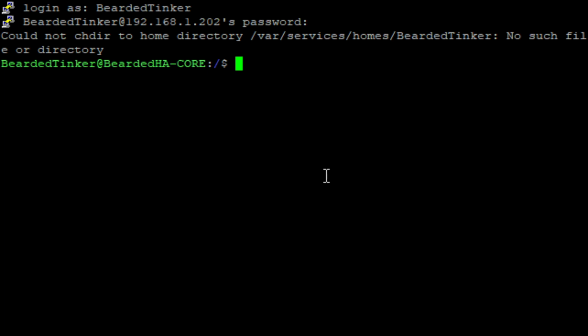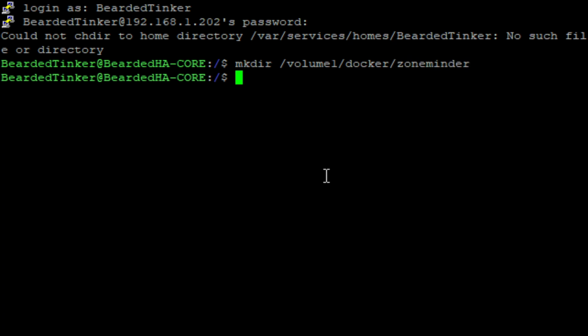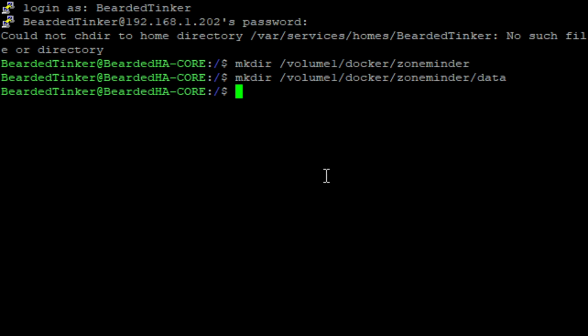What we have to do now is create two folders. One folder will be used where we want to keep our configuration files, and the other folder will be data files. If I remember correctly, this one will be used to host recordings from the cameras themselves. So let's get cracking with the creation of such folders. First will be mkdir for make directory, volume1, docker, ZoneMinder. And next we will copy the same command and just add data at the end. So we now have two folders.